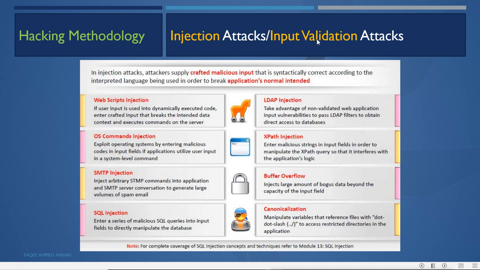If the application is accepting invalid input, that is, input validation is not there, then these injection attacks will be successful, and that is why these injection attacks are also called input validation attacks. We have web script injections: if user input is used in dynamically executed code, the attacker enters crafted input that breaks the intended data context and executes commands on the server.